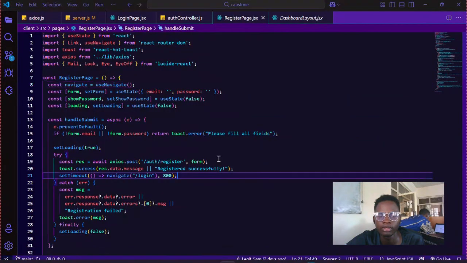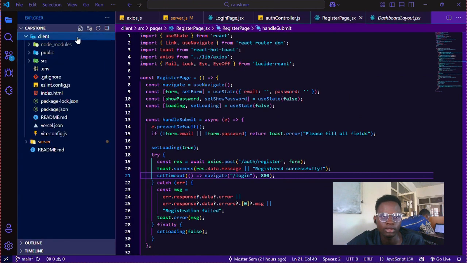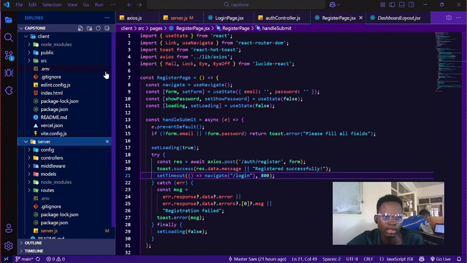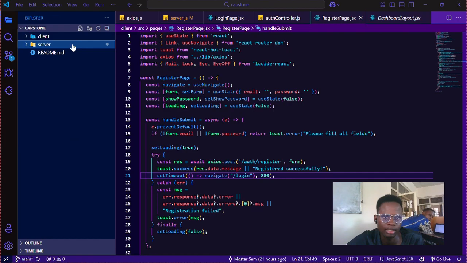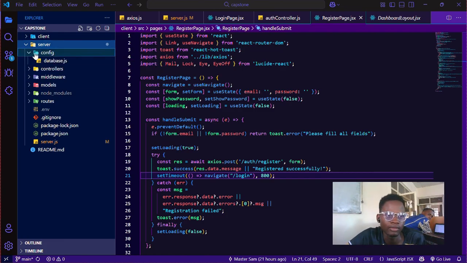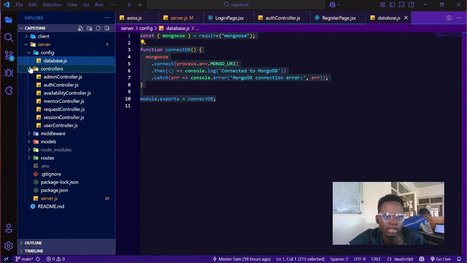So here is the folder structure. We have the client. This is where users can access and perform all certain tasks. Then here is our backend, our server, where users cannot see. They are only sending requests to this server, communicating with the database and everything. So here is our config. This is where we configure our database. We connect to our MongoDB URL, and we'll be sending all our requests to this endpoint.